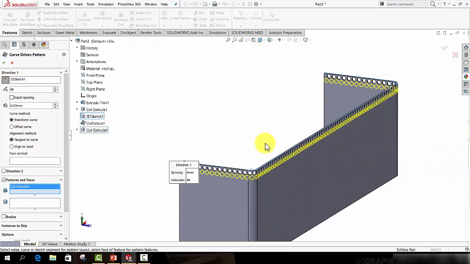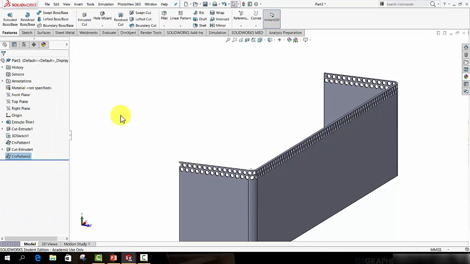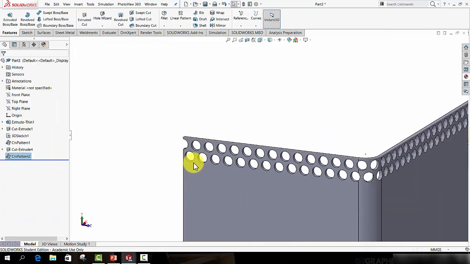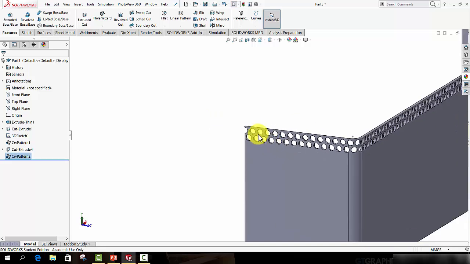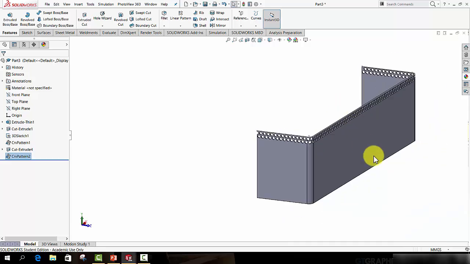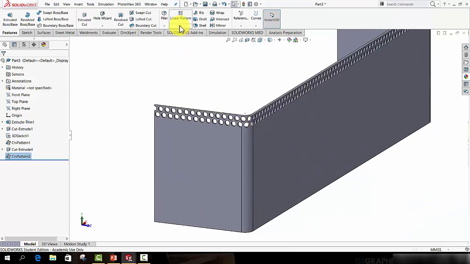It should keep the settings from the previous curve-driven pattern command. If not, you can also just change them again. So 96 is the number of instances in my case, and the spacing is 4. So press the green tick, and now I have the 2 different rows and the 2 different patterns, which in turn will be patterned down the way. So let's do that. That is not a curve-driven pattern. That's just a simple linear pattern.